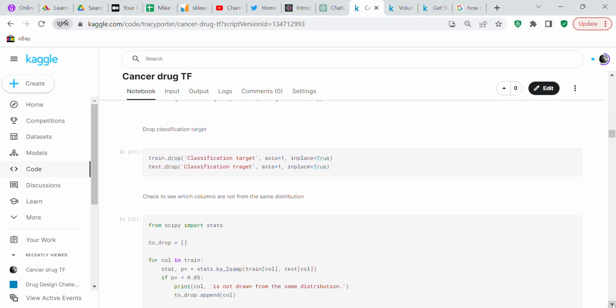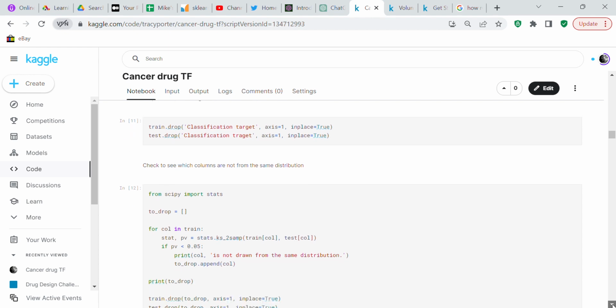I decided to drop the classification target because it was a binary, so I just made the decision to drop it. Even in the test set, they misspelled the word target. So if I had wanted to use the classification target, I would have had to rename it. But I just made the decision to drop it, and I don't know if my score would have been better if I had kept it in place.